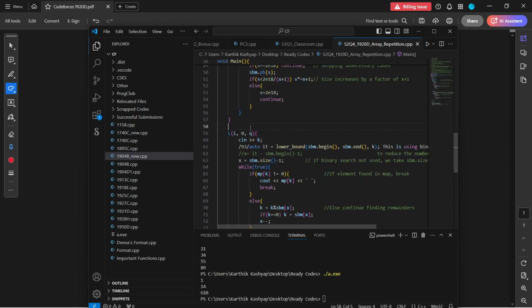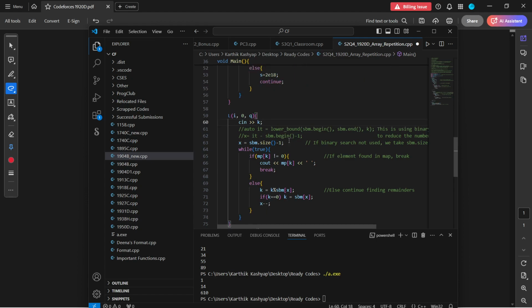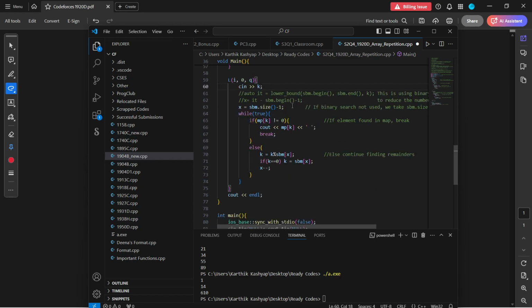Now coming to the queries, for each query we are given an input of k, the index of the array, and we have to find the element corresponding to this index. Now we are passing a few operations on this k till we find an element that corresponds to this in the map. Now we can take the remainders, as we have seen, from the end of the SBM array, which takes the remainder n times if n is the size of the SBM, or we can do binary search on this SBM array, as we know that SBM is always increasing.